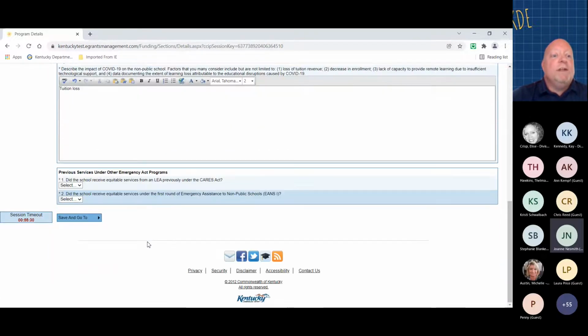And then the last two questions, they want to know whether or not you participated in equitable services through a district under the CARES Act, or whether or not you participated under the first round of EANS. So these are pretty simple. You're either going to check yes or no. And those are required questions as well.